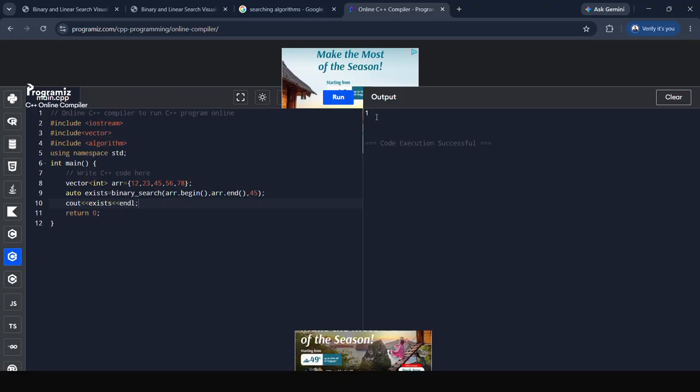See, we got output as 1, which means it returns a boolean value and finds the element using binary search. Let's change the value to 24. Now let's find. Now it returns 0. So this is binary search, an inbuilt algorithm inside the algorithm library. To this function, you provide two iterators, the beginning and the end iterator, and the element you want to find.